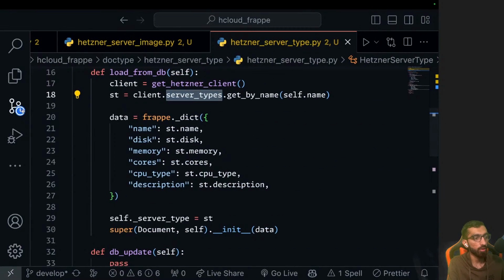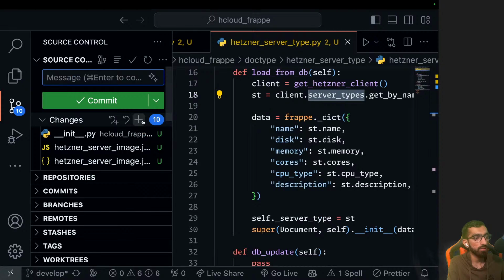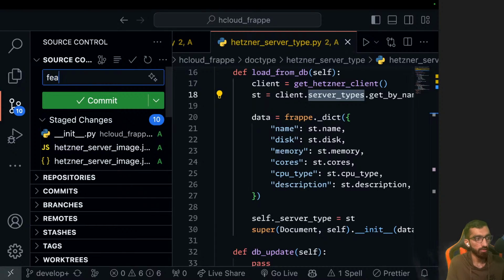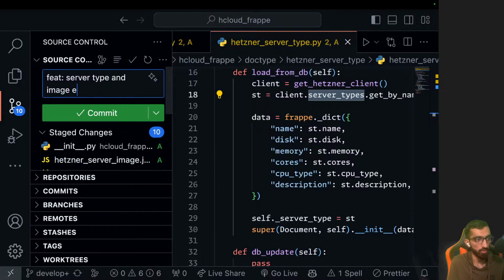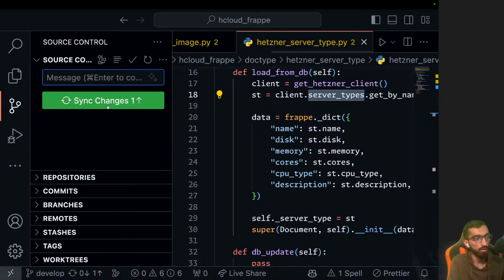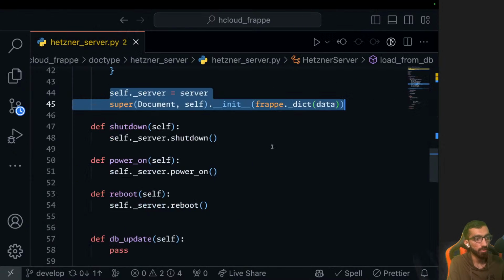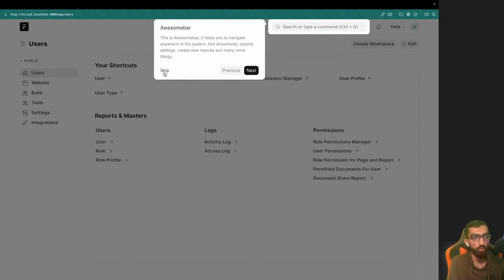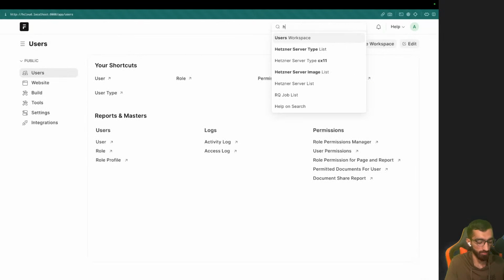Let's commit whatever changes we make. Hetzner server type and image virtual doc types. I'll push it to GitHub. Cool. Now let's get back to where we started.